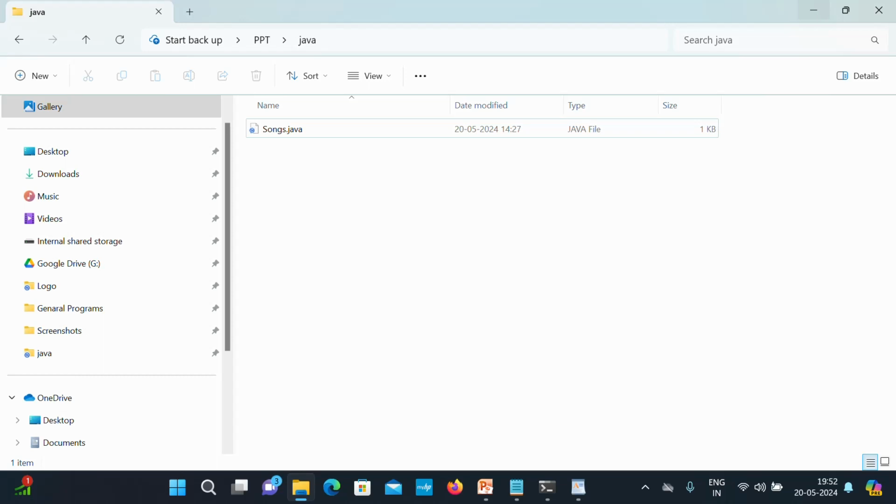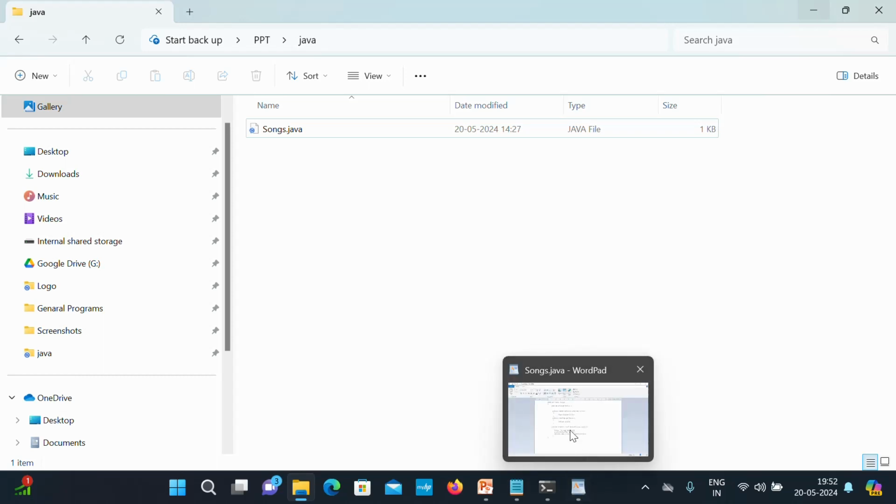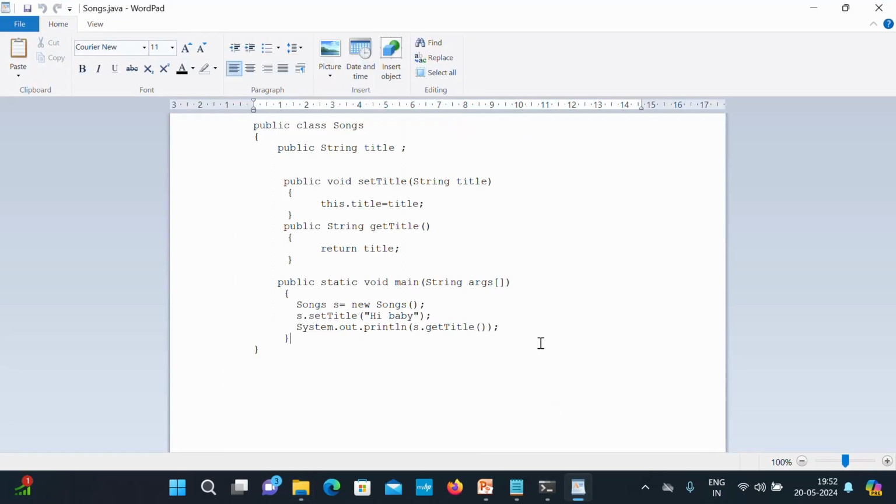The file name I have written is songs. Whatever the source code is, I have written that source code in a Word document or Notepad, whatever you are convenient with. If you have a tool like Eclipse or any other third-party tools, you can write it there, not a problem. And I have written a simple Java program in a Word document.